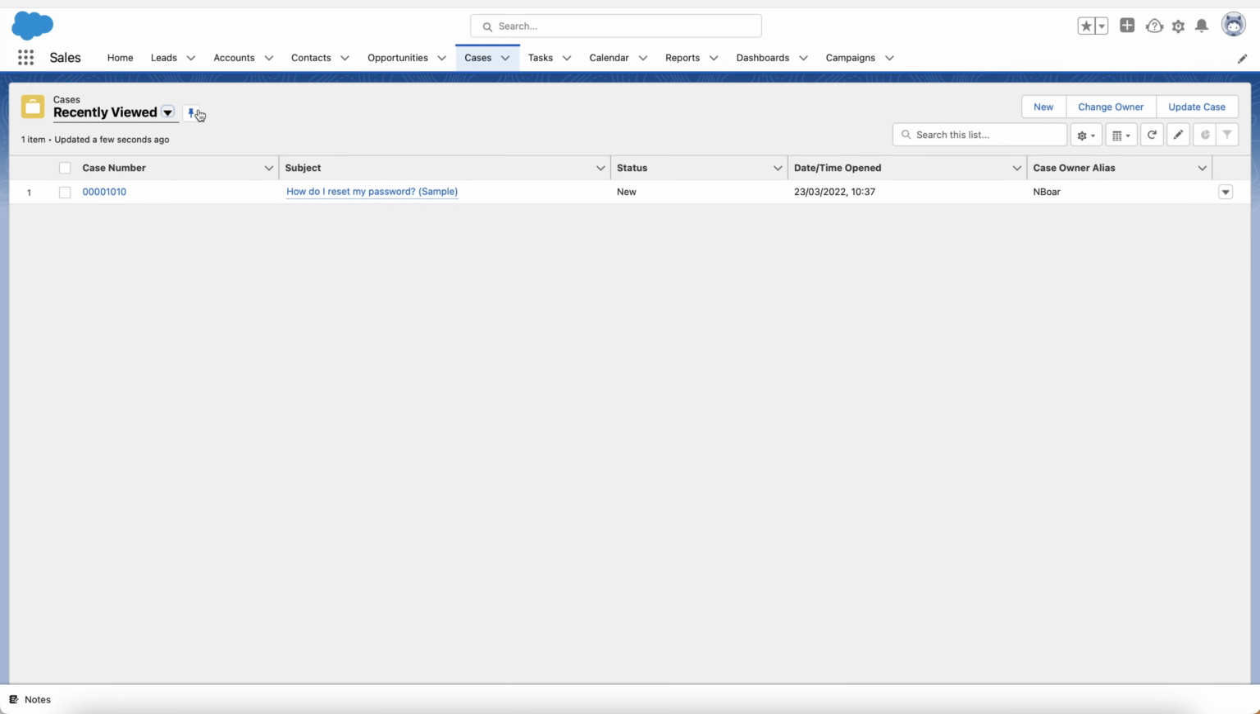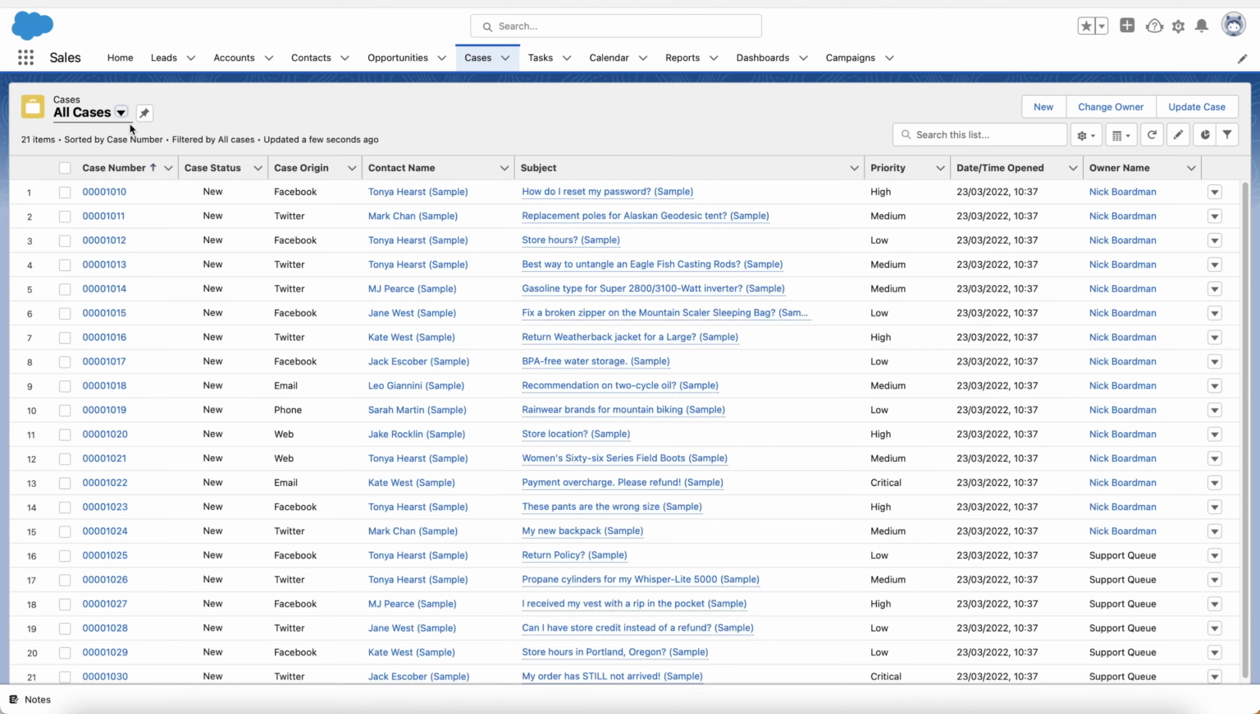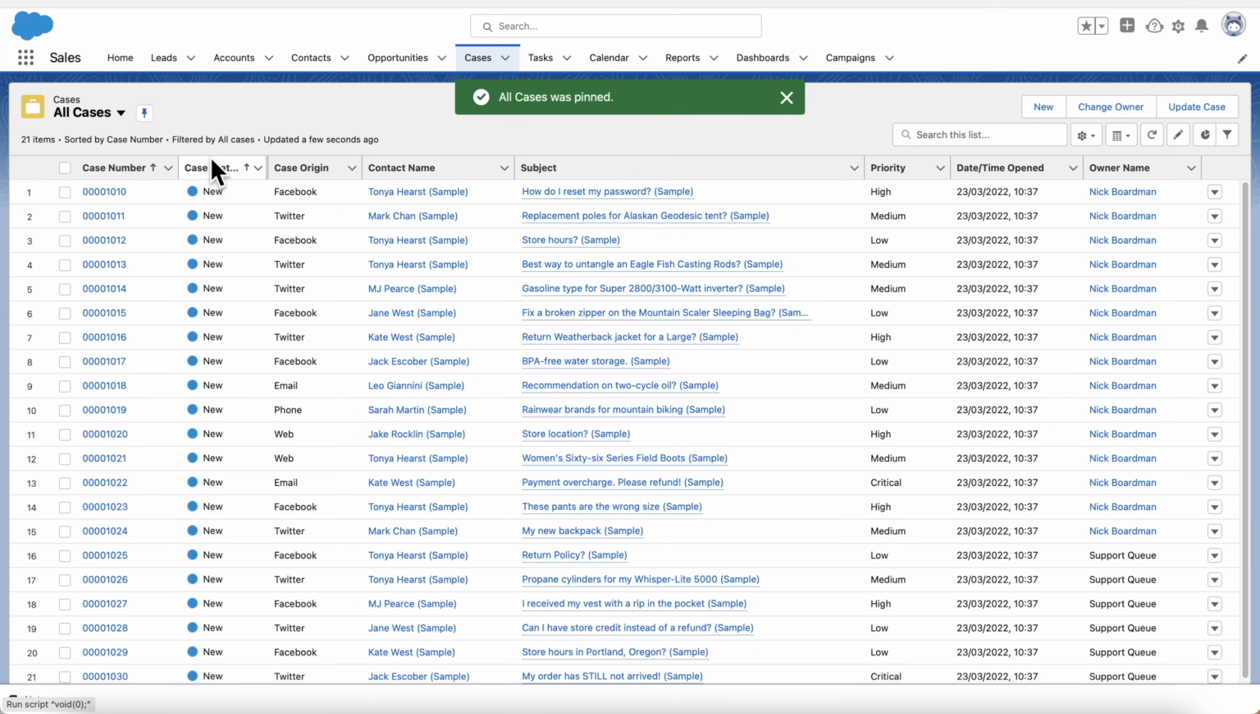possibly can. Now, if I just use the drop down menu here, as you can see, we're on recently viewed, just go to all cases and then pin. This is all of our sample cases inside of our Salesforce system. Now, in order to create a new case, again, it's a very simple process. We just need to press the new button.